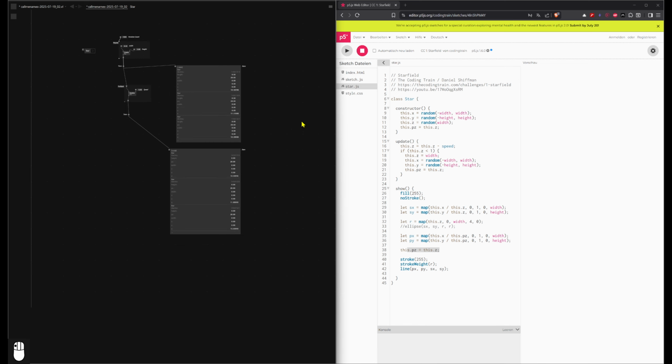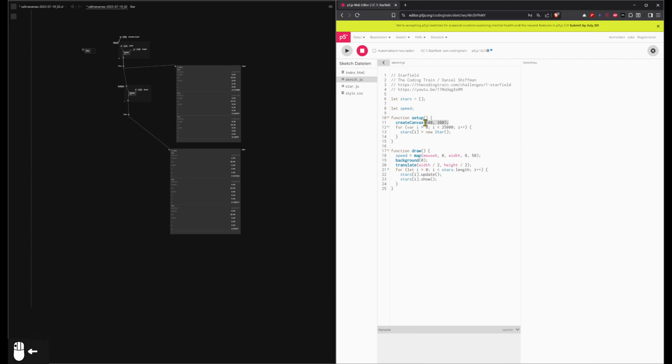And at the end, because we are running in 2D, what we see here, there's no WebGL reference. Normally for 3D in P5, you would reference WebGL. So we also do it in 2D.